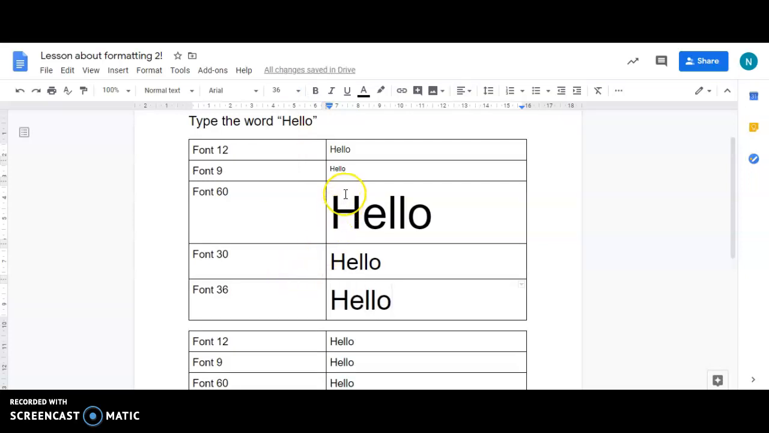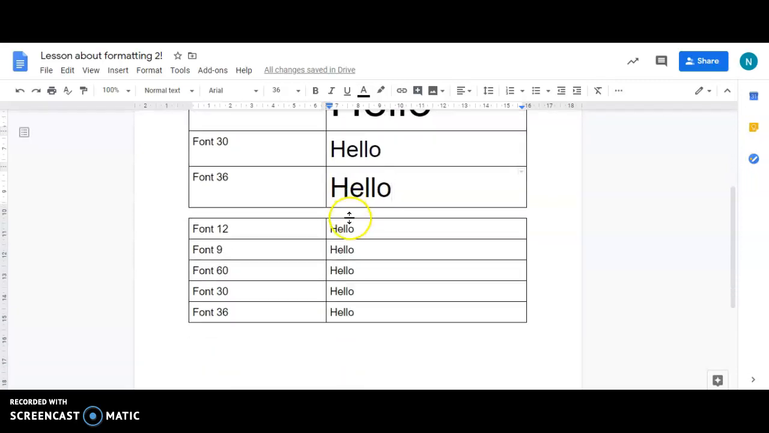Okay, good job. Now we are going to scroll down and we are going to change the font size for the hellos below. So I am going to highlight. Okay, font size number 12. Click and change.